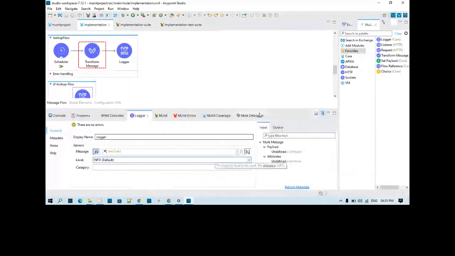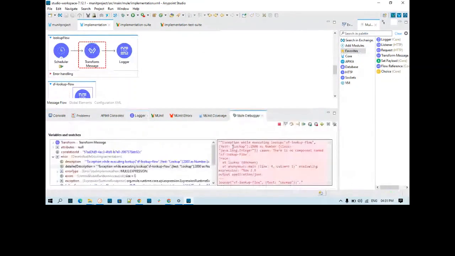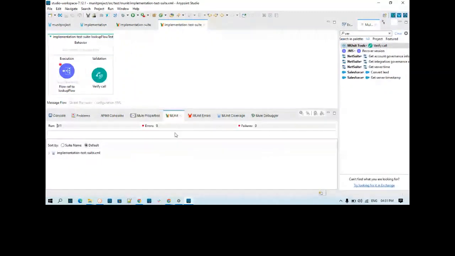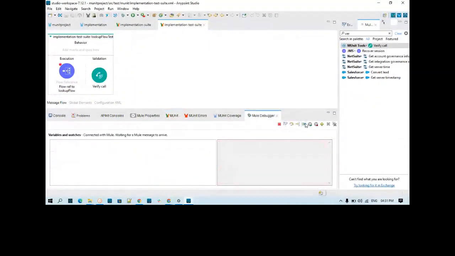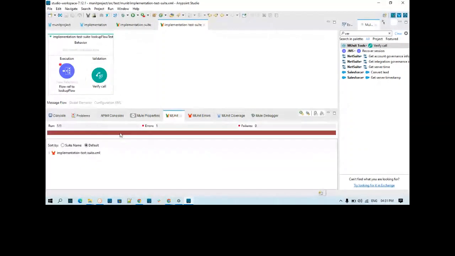See, it failed. What is it saying? Exception while executing lookup. Okay, there is no component named sf lookup flow, whereas I have a flow, a private flow, where sf lookup is there. Okay, so it's failing. Okay, so my test case failed. Now I need to handle it.